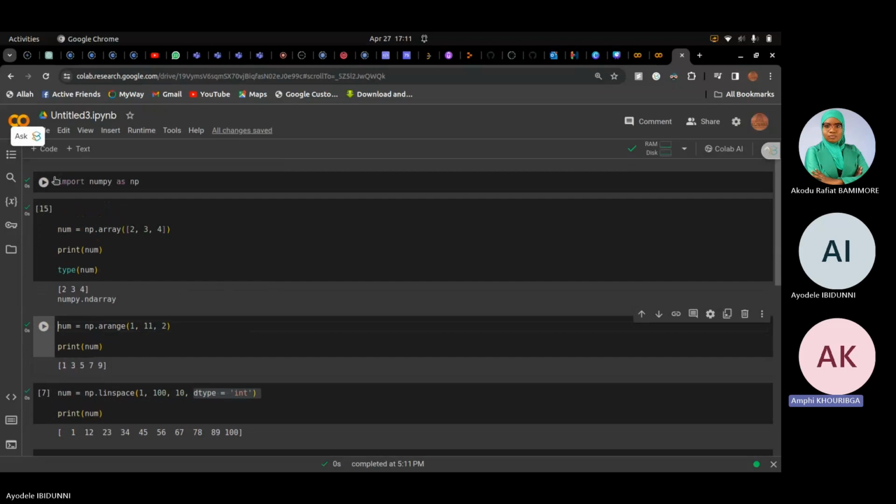So if you want to create more than one row, you have to make sure that you put one bracket again. With this now, since I have 2 brackets here, this has turned into a 2-dimensional array. If you see 2 brackets like that, it's a 2-dimensional array. So from the number of brackets, you can tell the dimension of the array you are dealing with. Of course, we are still going to be talking about how to know the dimension of an array. We are going to be talking about that very soon.